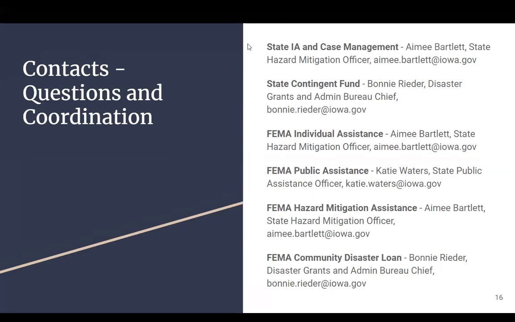I'm going to go ahead and read the questions that we've got in the Q&A section. First would be from Thomas Creighton: where do we get the information on the contingent fund? Thomas, if you go to that preliminary damage assessment standard operating procedure, you'll find the information on the contingent fund.